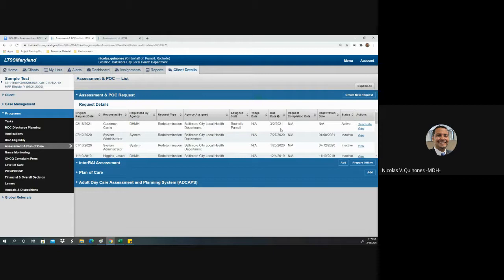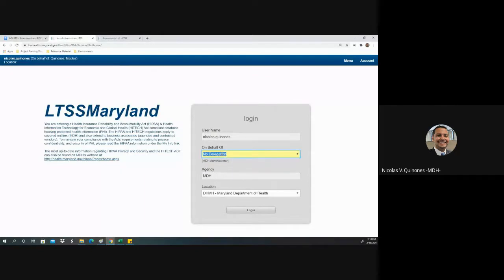Now, the new business rule that we put in basically says if an active request gets triaged to another agency, and there are two ways that can happen, either an authorized user at MDH can triage it to, let's say, Telegen, or if a client changes jurisdictions, meaning let's say this client moved from Baltimore City to Montgomery, the system will recognize that, reassign the active request to the new agency, set the triage date, and that triage date will then be used to set the due date. So because today is the 16th, I'm going to log in as an MDH user that has the ability to triage this.